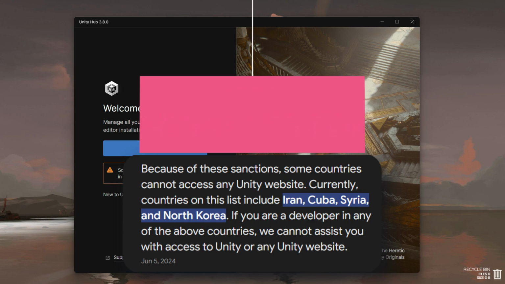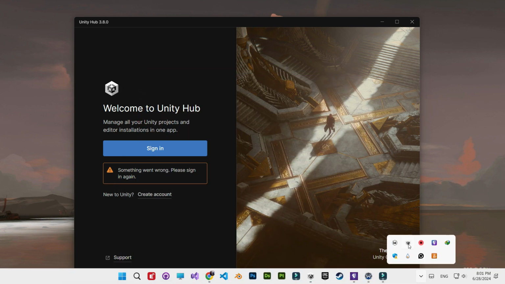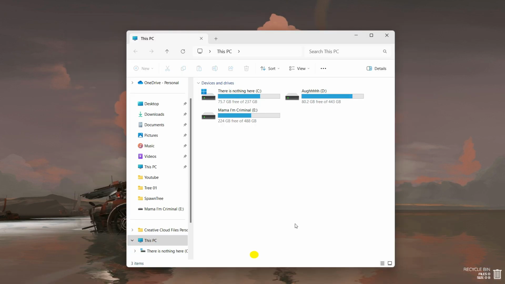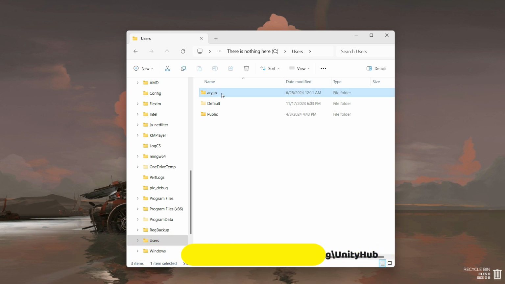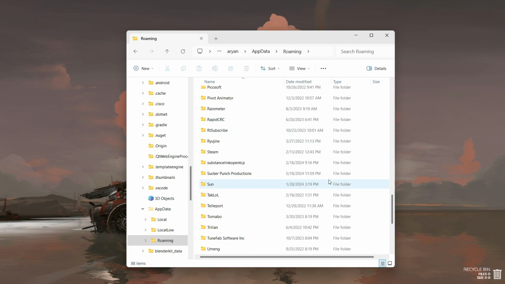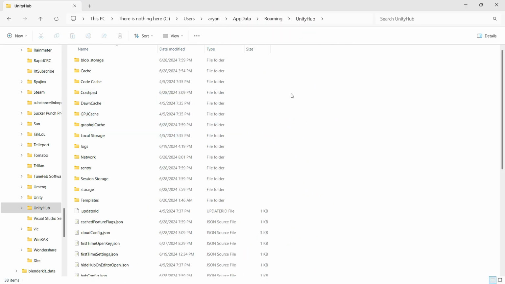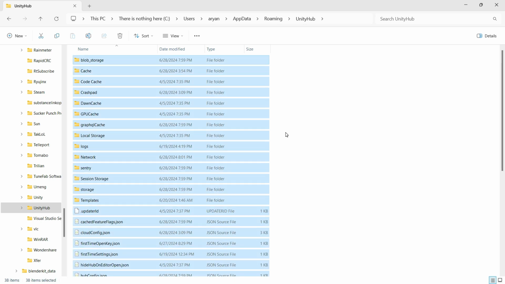Clear the Unity Hub cache. Close Unity Hub completely. Navigate to C, Users, your username, AppData, Roaming, and the Unity Hub folder. Delete the cache folder, but it's better to delete all files in this directory.